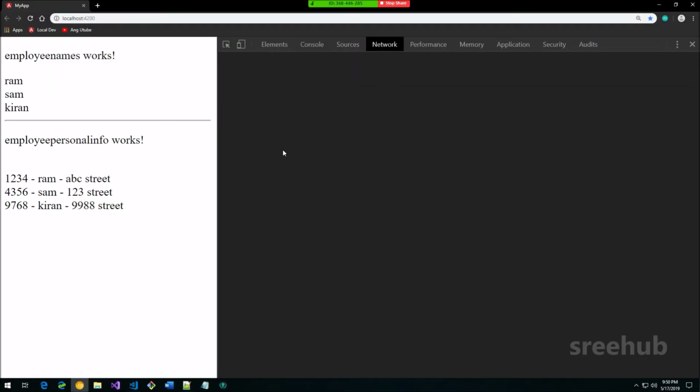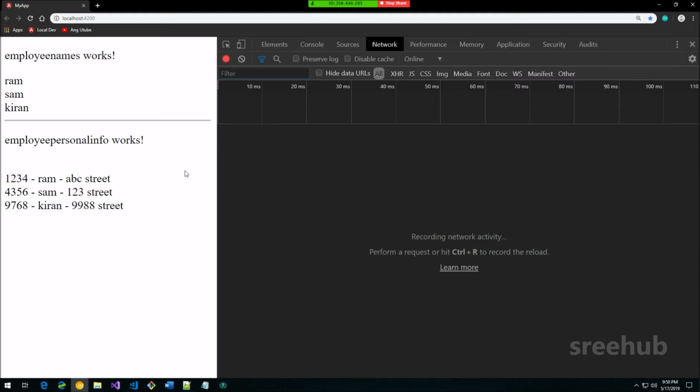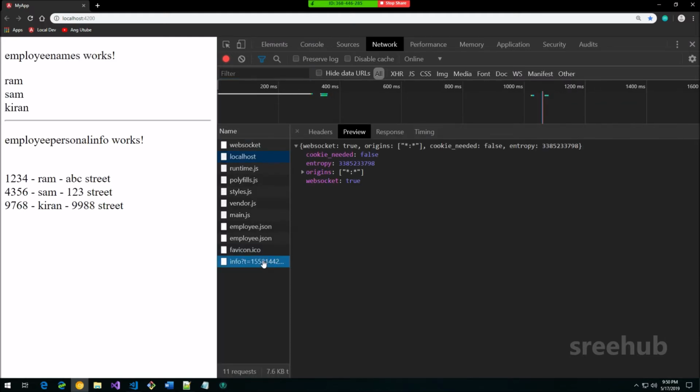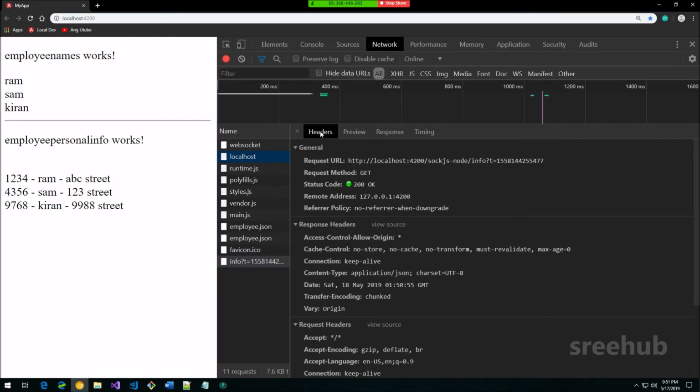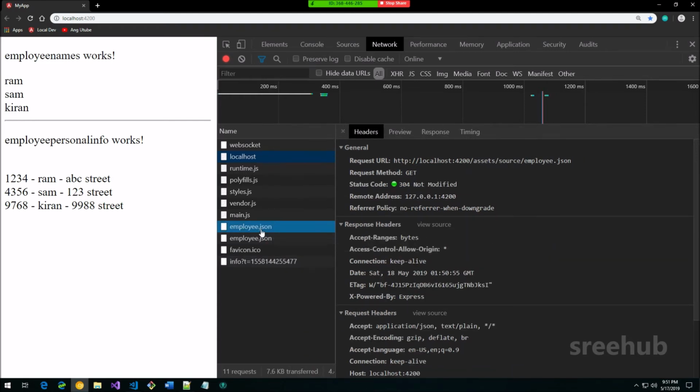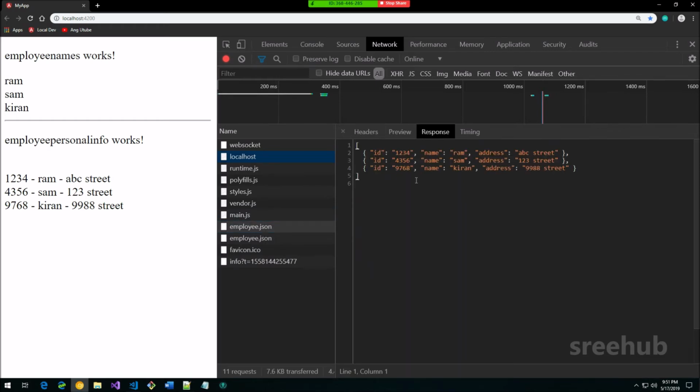If you go into network here and refresh it, you will see some of the calls. Can you see the employee JSON call here? There are two calls because there are two components. The first component is calling here. You can see assets source employee JSON, and what's the response? Can you see the response? So normally we go to dev tools and read the network.